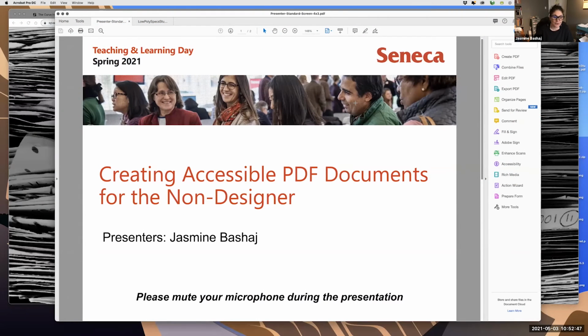So welcome to creating accessible PDF documents for the non-designer. It's for anyone really. If you don't mind muting your mic, I think you all come in with a muted mic anyway. So in case you're wondering if you're in the right place, we are going to be creating accessible documents. I've created a Spark presentation and I've listed all my resources and all my links within it, and I will share the link to the presentation in the chat at the end of our session.